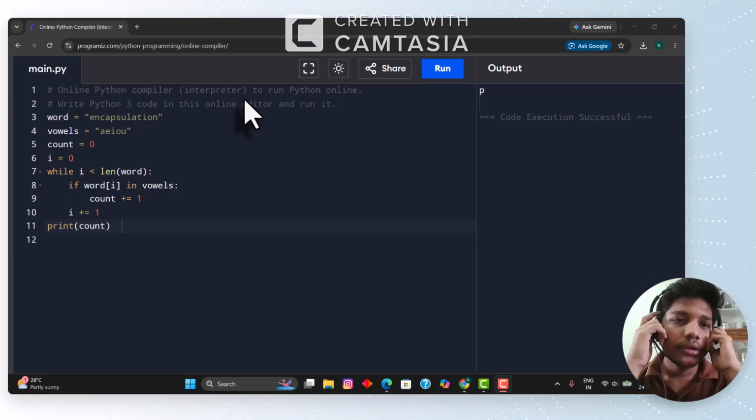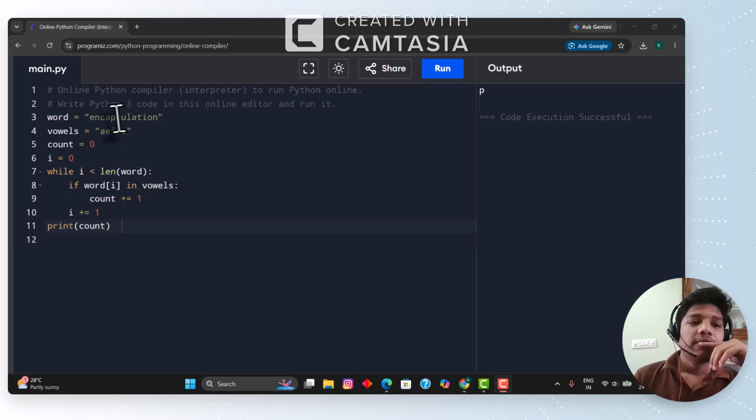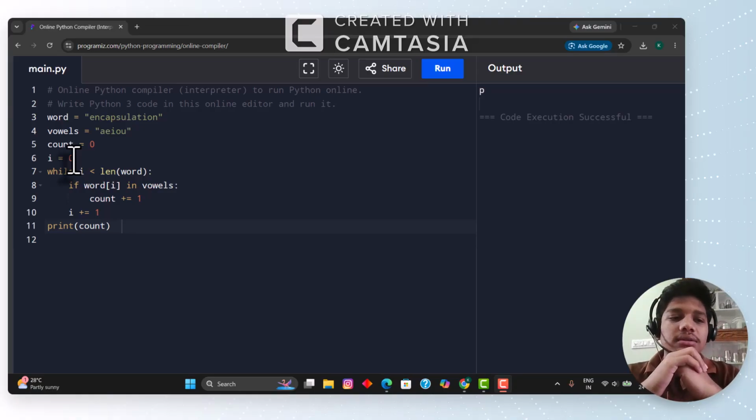So when we are going with this, see here, word is encapsulation, vowels is a, e, i, o, u, count equals 0, i equals 0. Why do we start from i equals 0? You already know that the index starts from 0, right? Make sure you know this. That's why we are taking the value of i as 0.